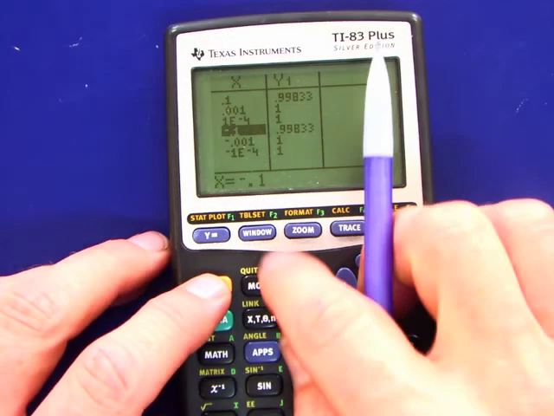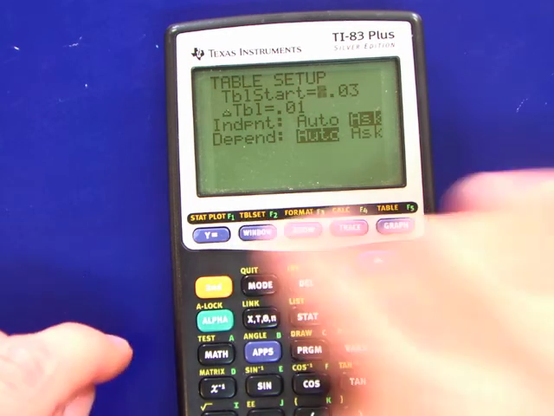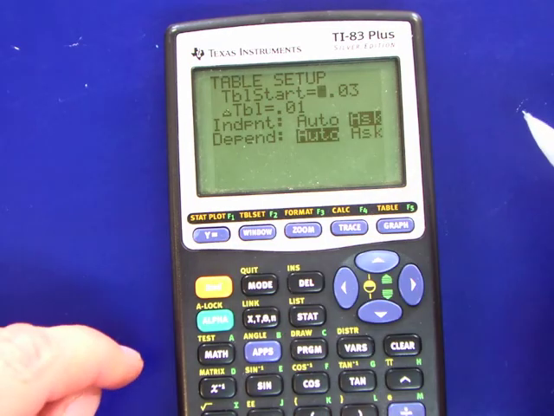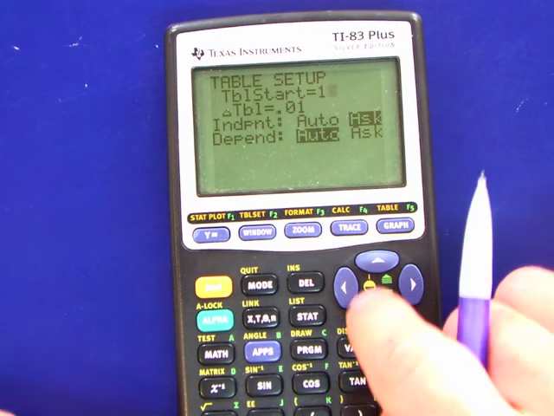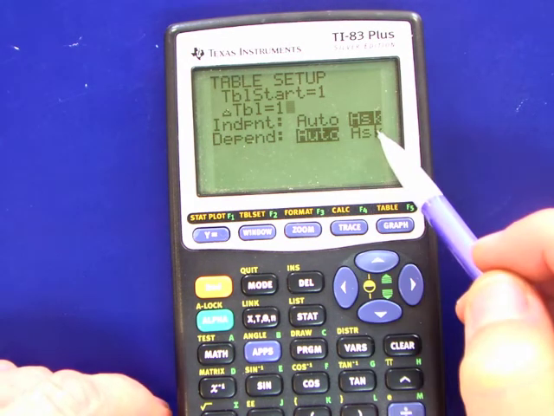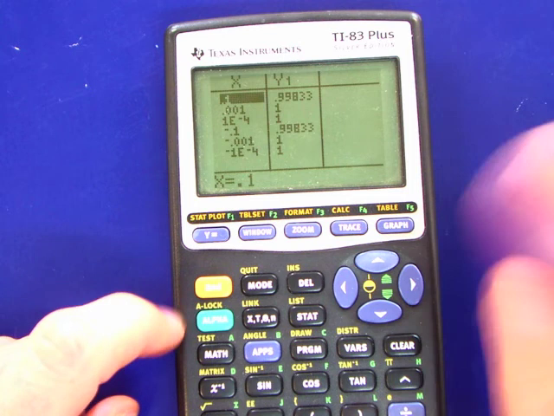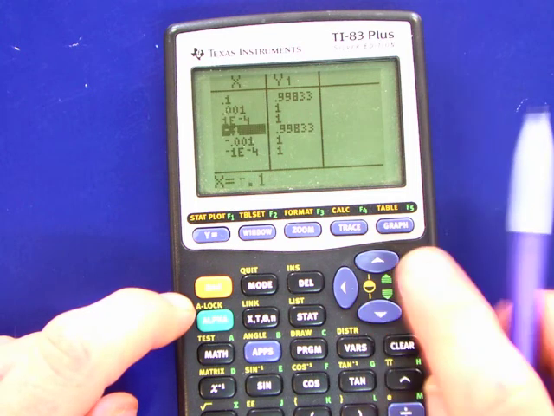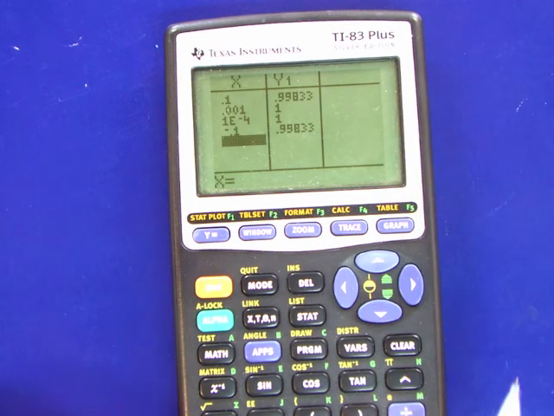To get this screen, you would come over here to second window, which is our table set. We don't really care what this value is. We can have it at anything. It really doesn't matter. What we want to do is make the independent variable ask. Then when you go to table, you can type in any value you want. So I can delete these, for example, and I can type in negative 0.001.